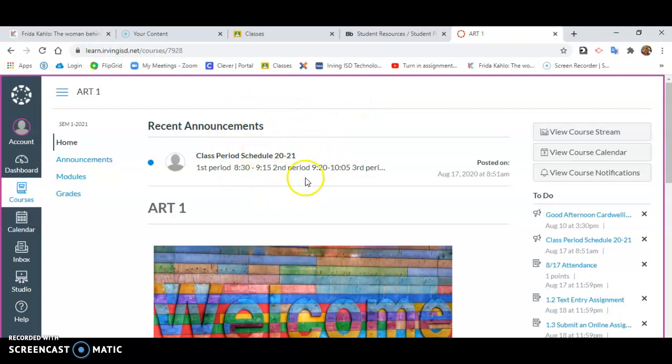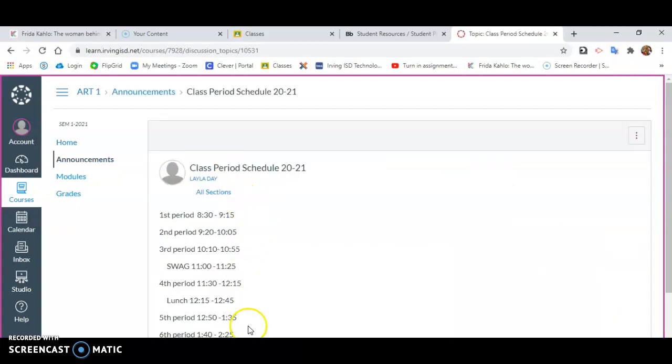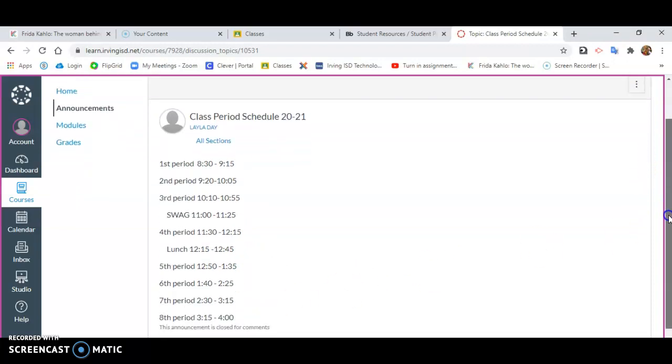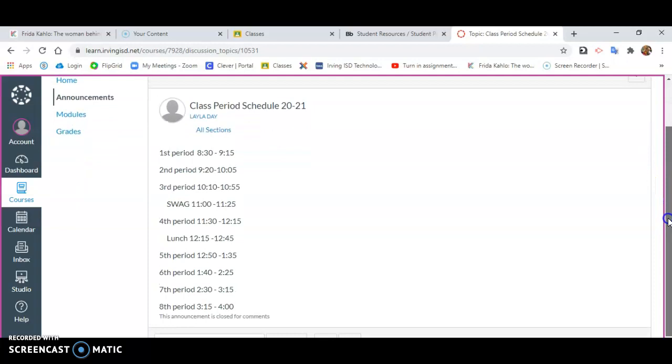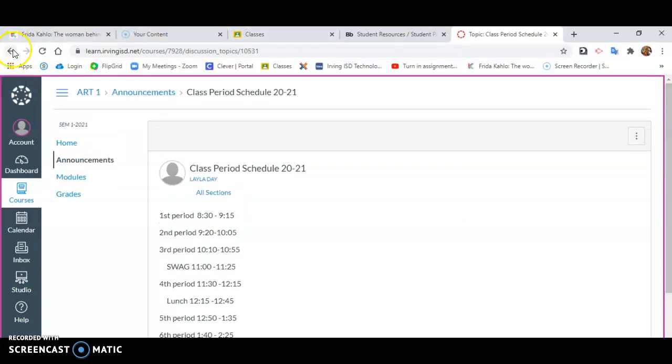So right here in the middle, at the top, you see we've got announcements. I put the class schedule right here in this announcement. So if you click on this, it's going to take you to the announcements, and you can see this is the schedule we're following at Barbara Cardwell right now. Okay, so if you need to do a Zoom for third period, then you need to make sure at 10:10 you're at the computer accessing your Zoom for third period. Okay, let's go back.